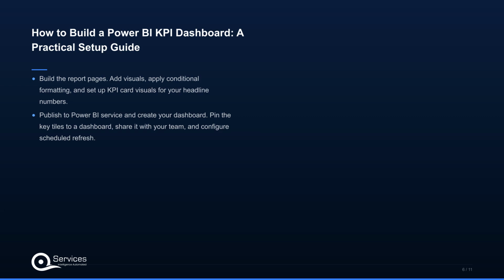Connect your data sources. Open Power BI Desktop, click Get Data, and connect to your source: Excel, SQL Server, SharePoint, Dataverse, or a third-party SaaS connector. Power BI has over 150 built-in connectors. For Azure data sources, the connection is direct if you're already on Azure, with no additional configuration needed.